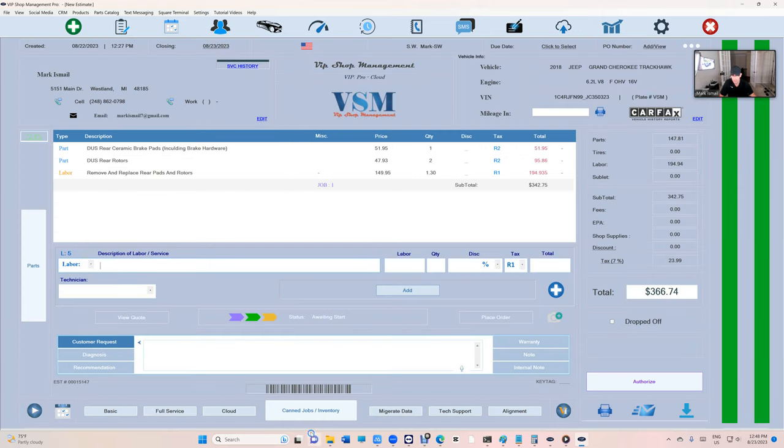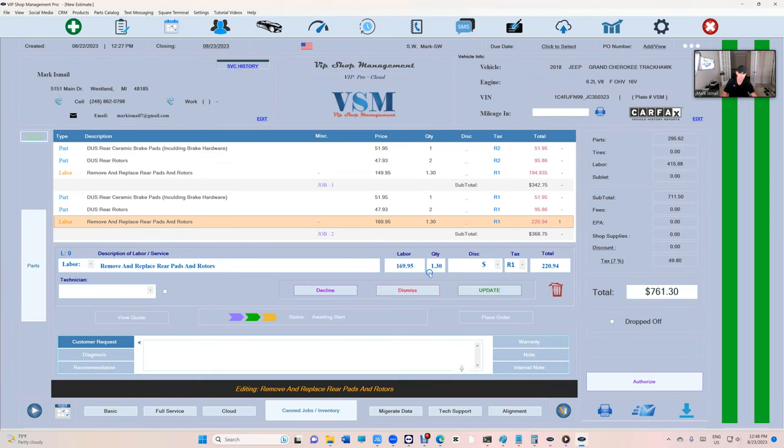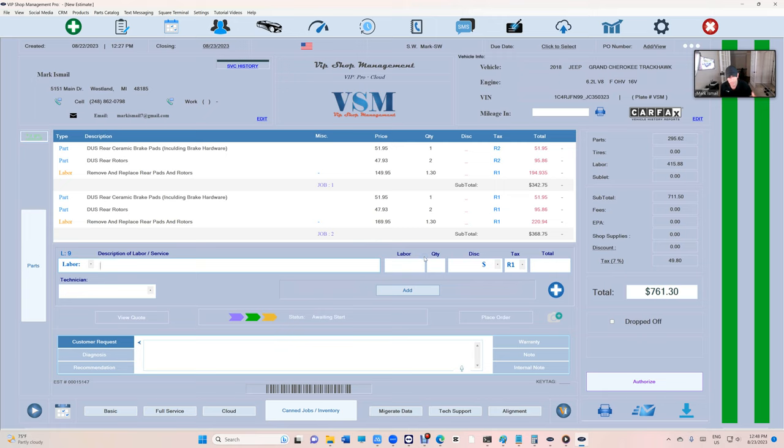And let's go back right here. Let me delete that. Well, let's add another job. Let's say rear pads and rotors. And you see, it's going to be $169.95. Again, it's all about automation. Instead of changing the labor and going to change every one, which would be a hassle.